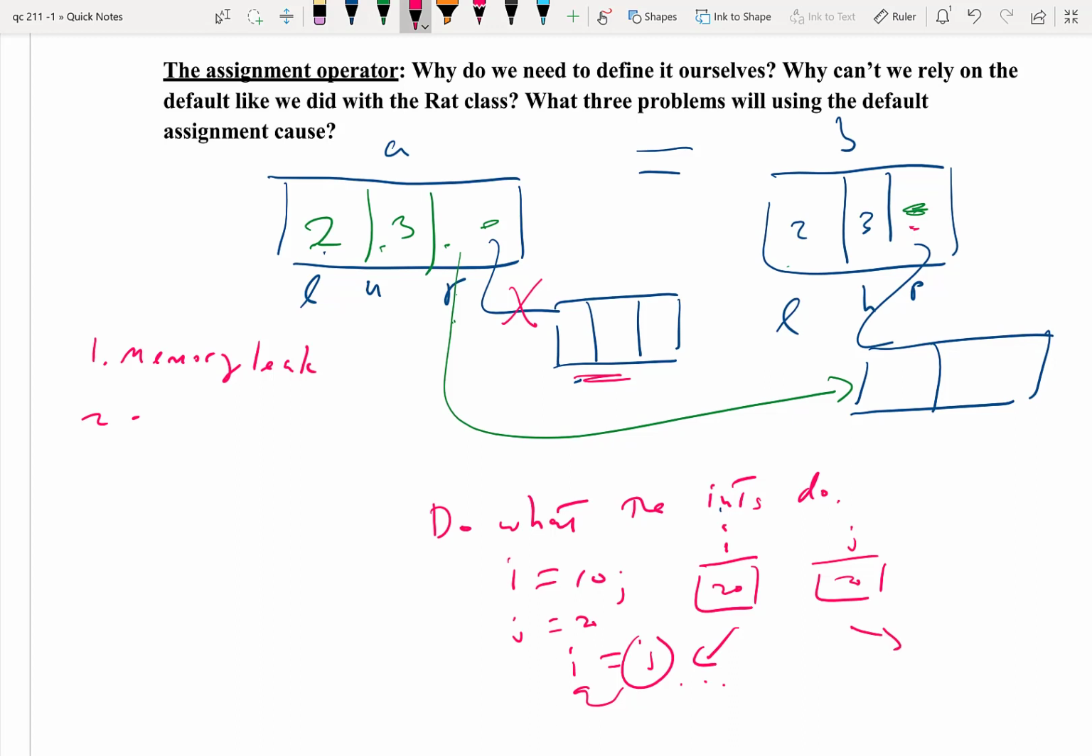If I change j later in the program, if I make that 40, i is not going to become 40. i is going to stay at 20. So what the ints do, in other words, what you expect in a C++ program in terms of the arrays, is that if I say A is equal to B, just like when I saw i equals j, if I change something in A, I don't expect it to change in B. Likewise, if I change something in B, I don't expect it to change in A. But that's not what's going to happen.